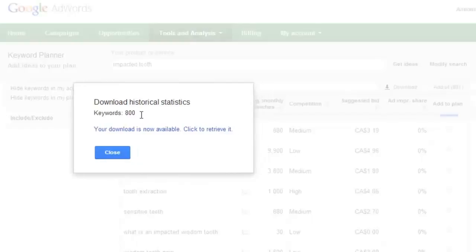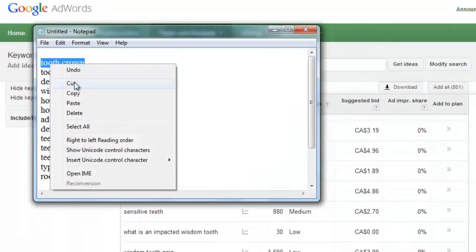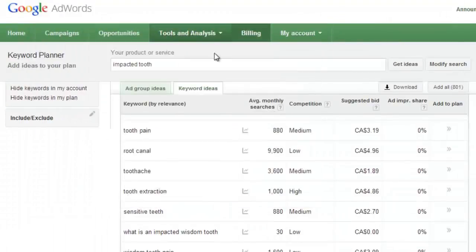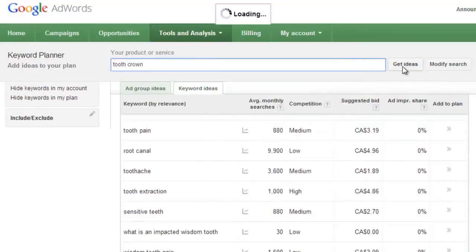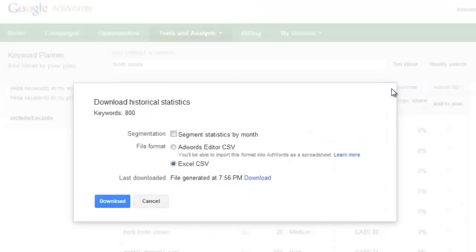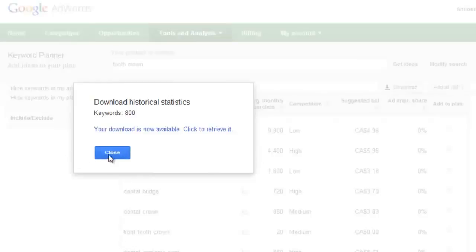And you'll notice that each keyword that you download an Excel spreadsheet for has 800 keywords in it. So just do that over and over again until you have completely finished for all your keywords. So I'm going to paste this one in here, click enter again, and then I'm just going to download as an Excel and just repeat that process until it's complete.